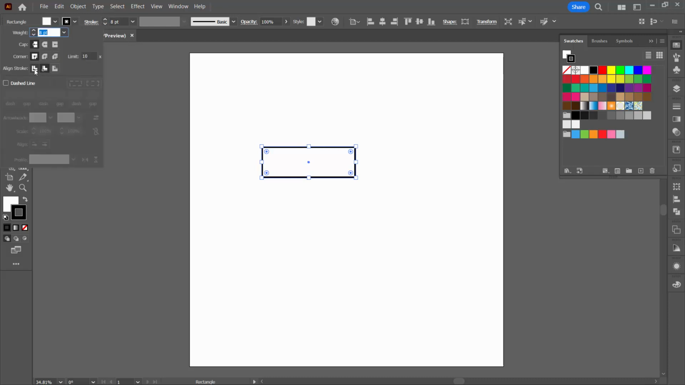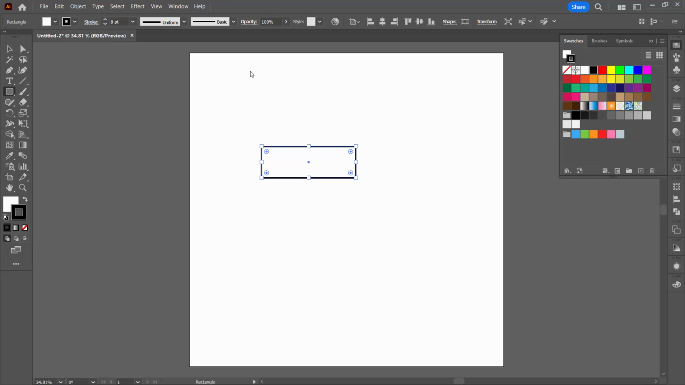Click on stroke and make sure that align stroke to center is selected so that the stroke is aligned over the very edge of the shape. So a little bit is outside the shape and a little bit is inside the shape. And that's why you need an even number here, because you need half of the stroke outside the shape and half of the stroke inside the shape.